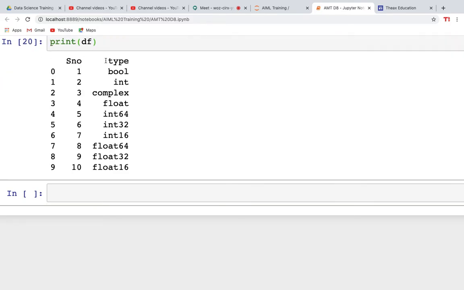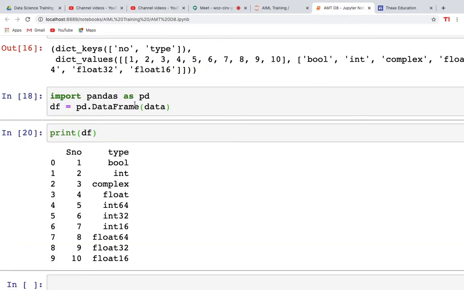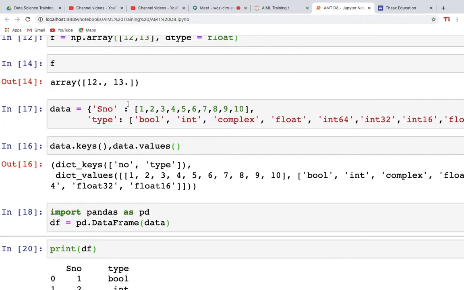So these are the things you can have: float, integer, complex, integer 64, integer 32, 16, float 64, float 32, float 16, and complex similarly, complex 16, complex 32, and all those. Okay, so there can be many types of these data types. So how do you define all these data types now?